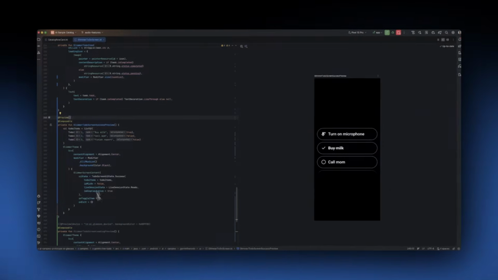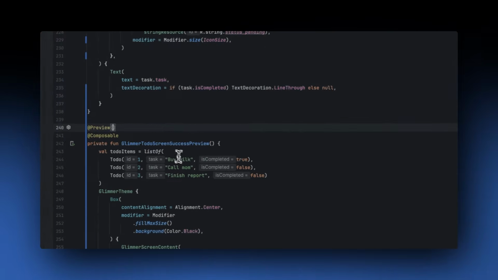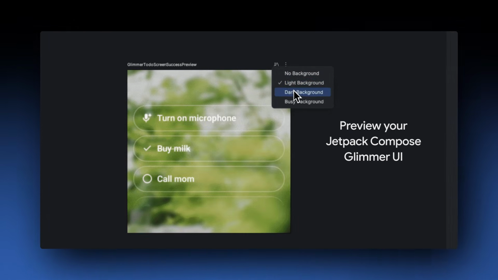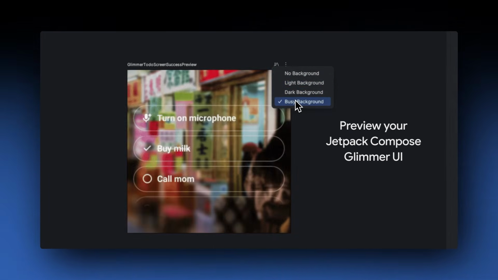Of course, building for optical see-through lenses means your UI has to complement real-world lighting. To help accelerate your development, you can preview your Jetpack Compose Glimmer UI directly in Android Studio, without needing to build and run your app on an emulator or physical device for small UI changes. Compose previews let you swap backgrounds between light, dark, or busy environments. This ensures your Glimmer UI components remain legible across different viewing and lighting environments.